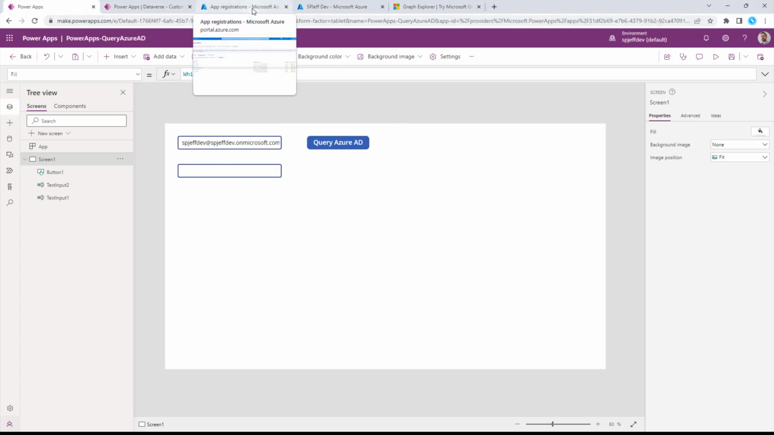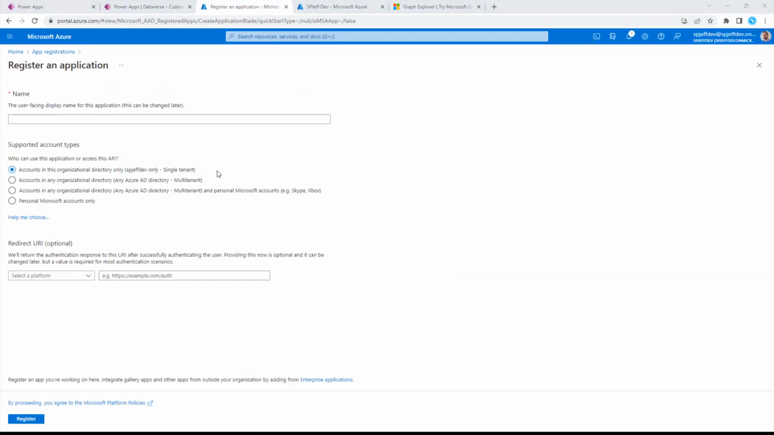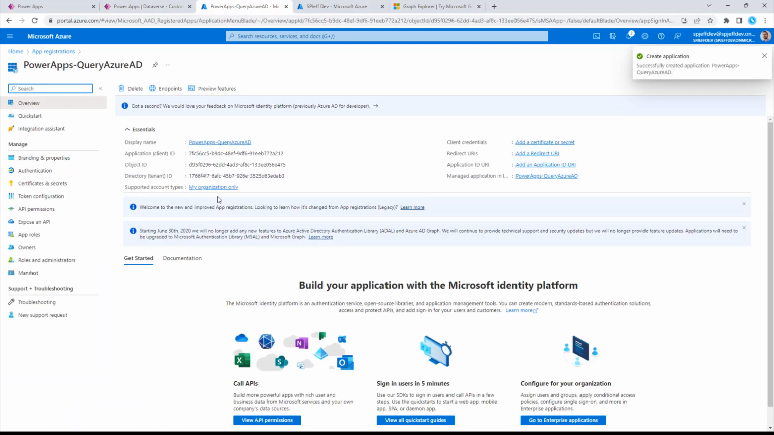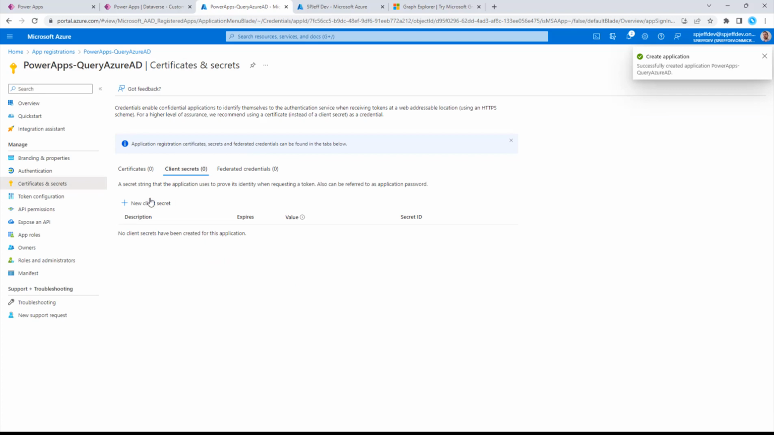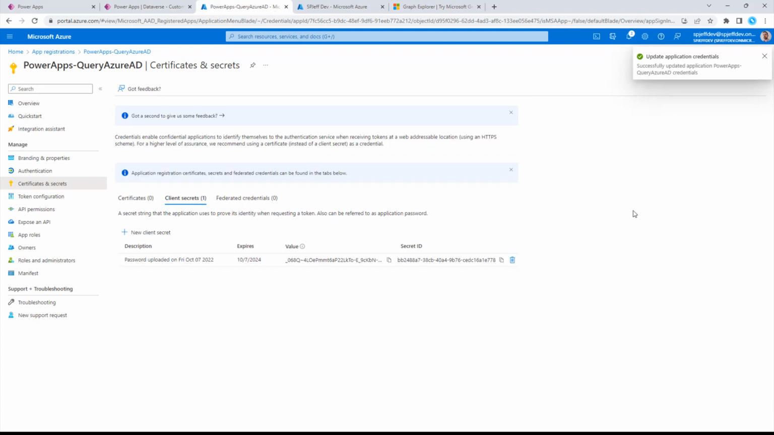Now to make all of this work, we need to create an app registration first. So here we're going to make a new app registration. We'll name it the same as our Power App. We'll go with the default settings. We want to come into client secrets and issue one new client secret. I'll pick out 24 months and go ahead and copy the value into the clipboard.